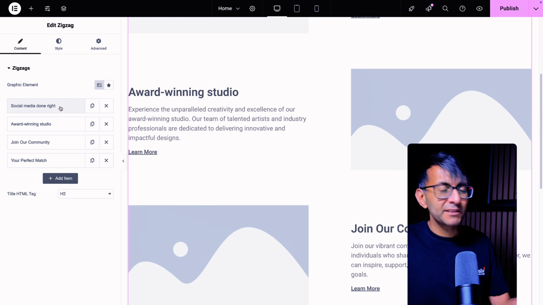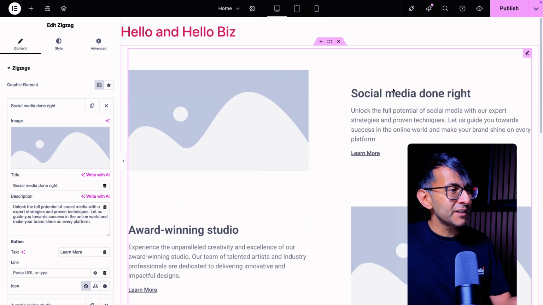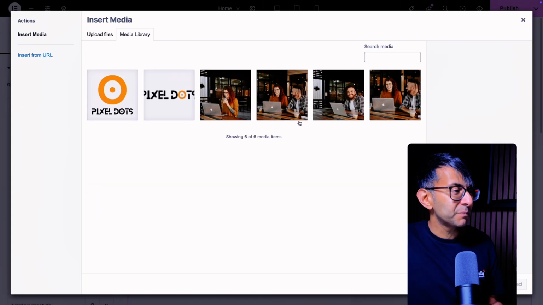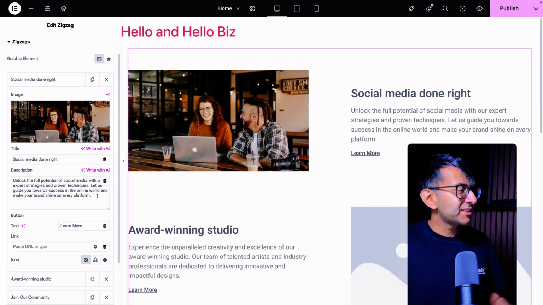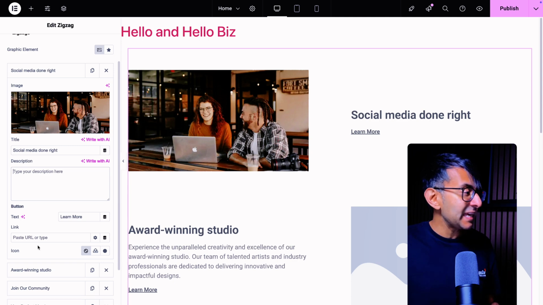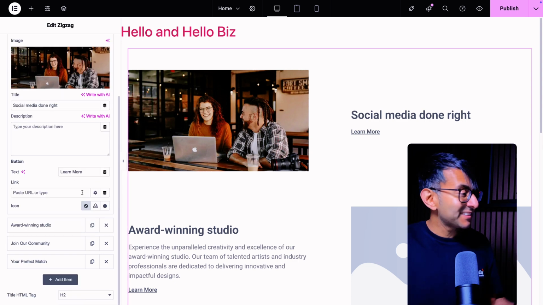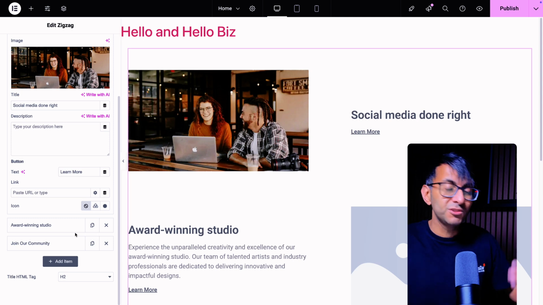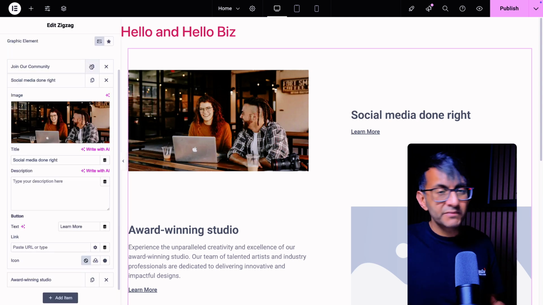You can go and swap out your content. So I could click into the first one, which is over here, social media done right. You can go in and swap your image out, go and change your title and your description. If you don't want to have a description, just don't pop anything in. If you don't want the button, just clear the text out again. And if you want to get rid of items, you can do, or you can duplicate, add a new one, or even swap them around.